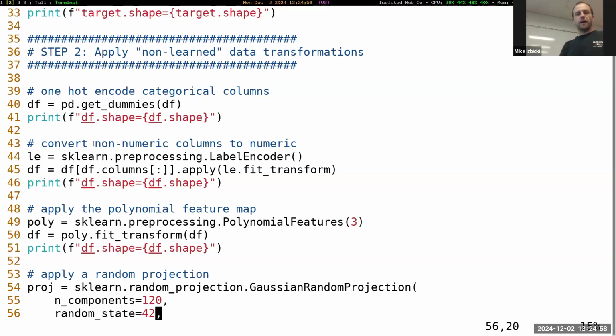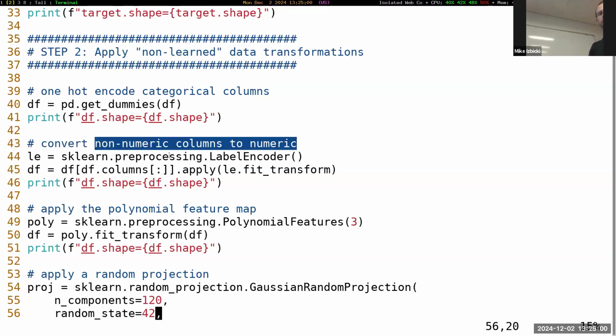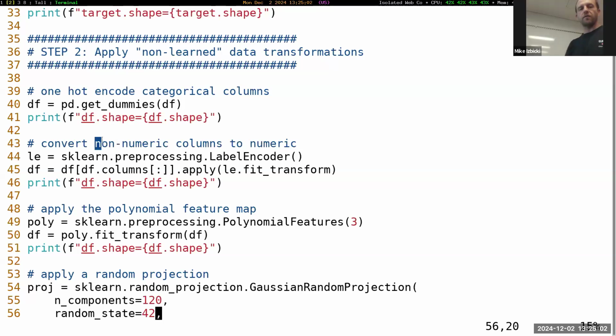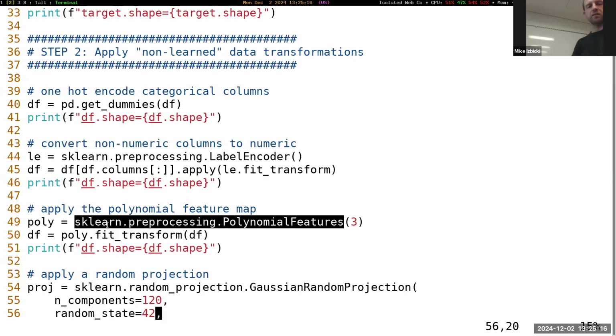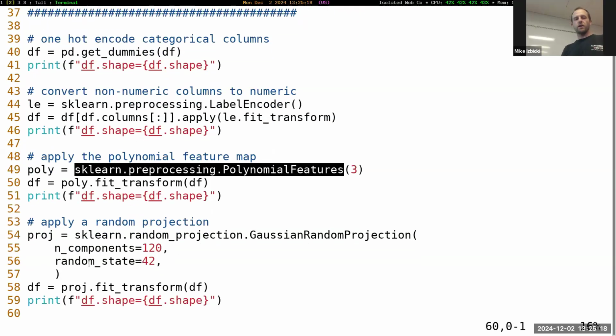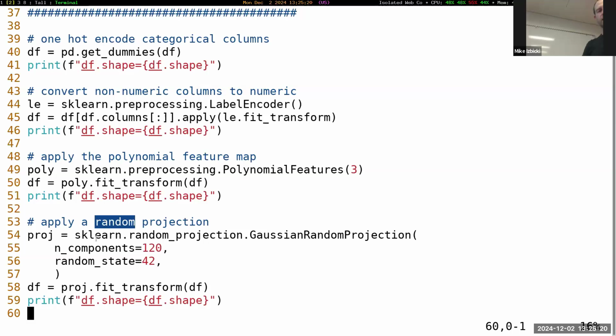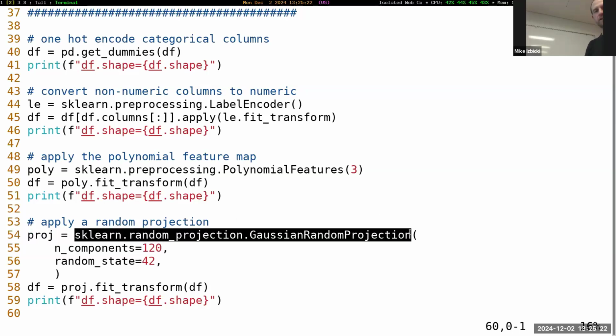Handful of others, let's see, we haven't specifically talked about this, but a lot of the columns have true or false as their values. This converts them to ones and zeros, numeric values, so that they can be used in our machine learning algorithms. Polynomial feature map has a convenient implementation here in scikit-learn, and same for the random projection, which has a convenient implementation right here.